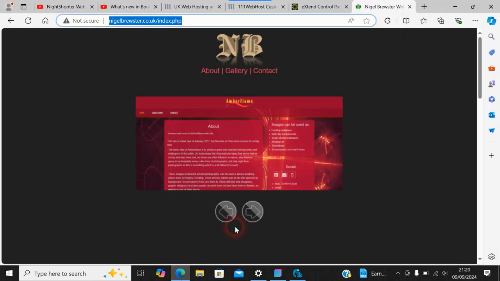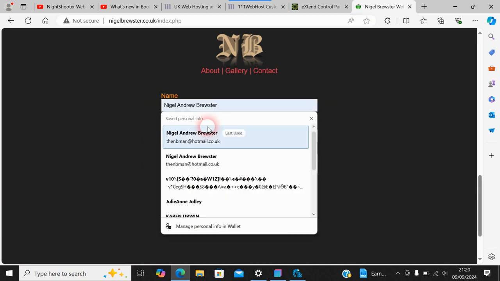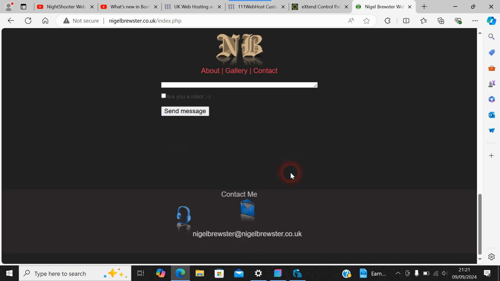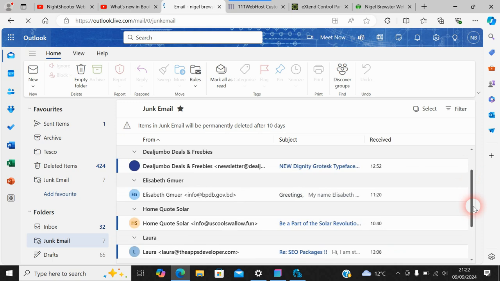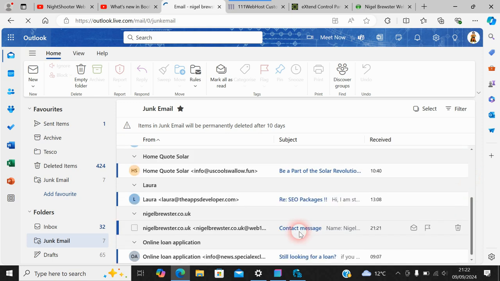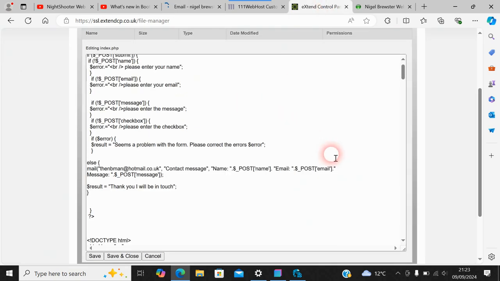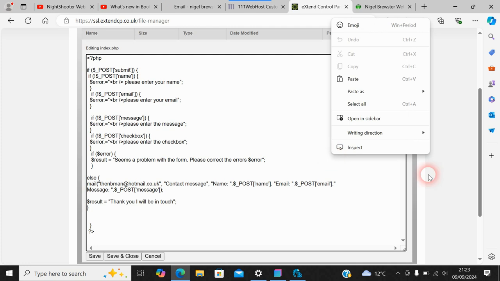So if we go back, we can say, for example, do a form. So put your name in. I'll just put what's there. Message, blah, blah. Are you a robot? Send the message. And when you go down, it would have sent the message. And so, right, here we have the message, contact message, name, Nigel Brewster. That's what that is. And this is the actual code. So that's the PHP at the top and the programming that I did for this particular contact form.